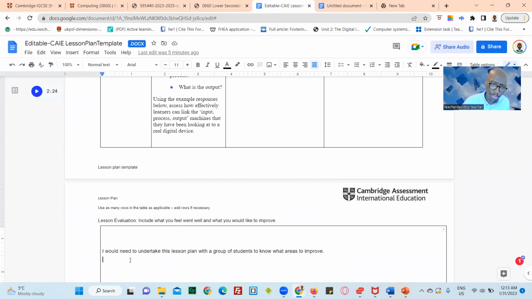As for what I would improve, I'll need to undertake this lesson plan with a group of students to know what areas to improve. So I'll need to actually try this lesson with a group of students. In the next interview, as I was told, I'm going to have to explain this all again, so I'll explain this all to you again.